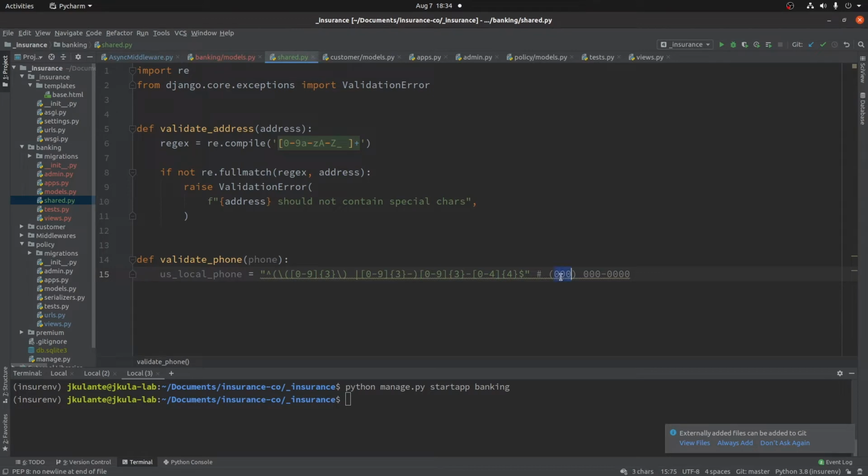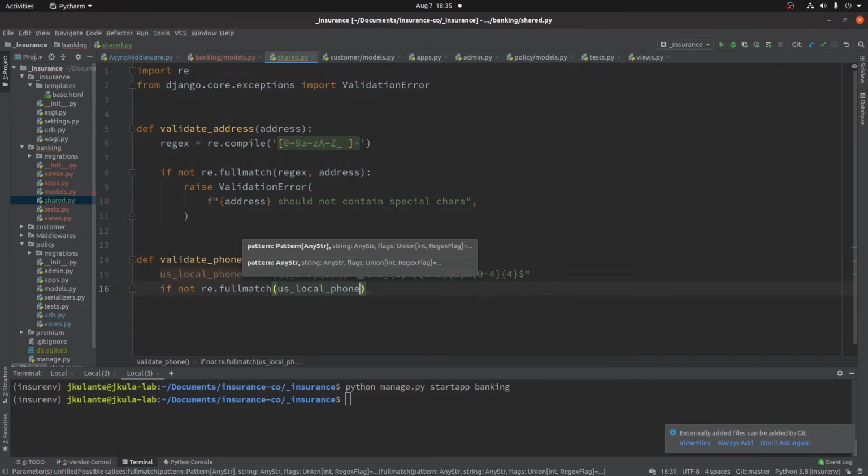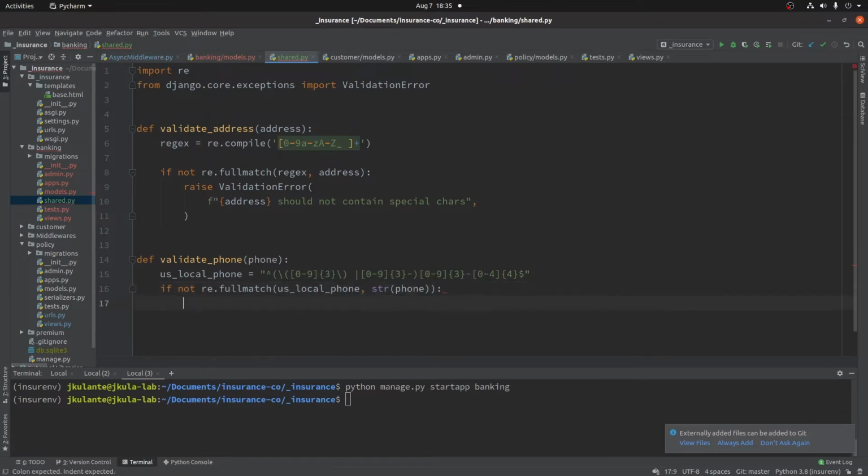So anything 3 digits, or something like 3 digits dash 3 digits dash 4 digits. That'll be the pattern we need to match. Okay, next, now we need to verify. If not full match US local phone. We know that the phone number is a string, but we just need to stringify that again. Phone, if it doesn't match, we raise a validation error.